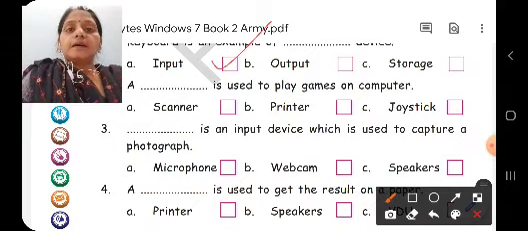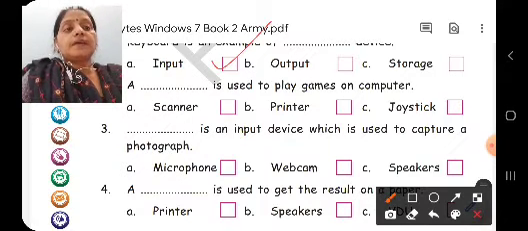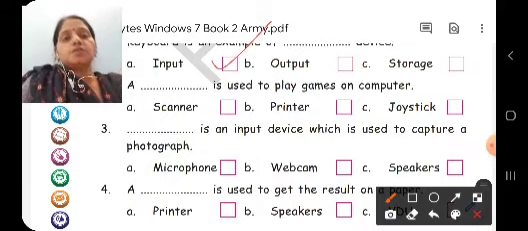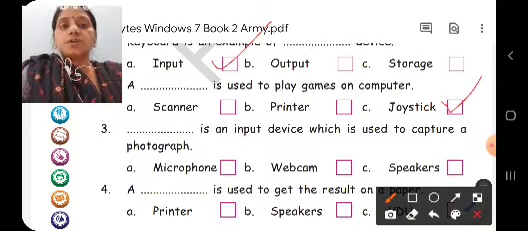Now a dash is used to play games on a computer. So children, as we know, joystick is used to play games on the computer. So you will put a tick in front of joystick.